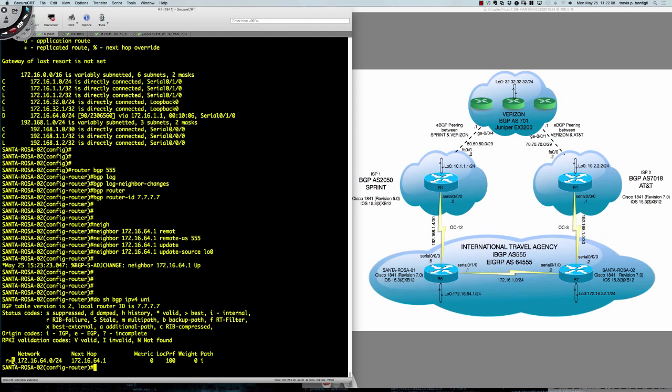So again, I'm sorry, for IBGP, it means it was learned via IBGP, right? Because we have this IBGP peering. How am I learning about this? Well, I'm learning about it from my IBGP peering with Santa Rosa 01. However, I have this R here, which stands for rib failure. Where's the R at? There it is. Stands for a rib failure, which means that I'm not going to install this. It's not going to go into the routing table as a BGP route.